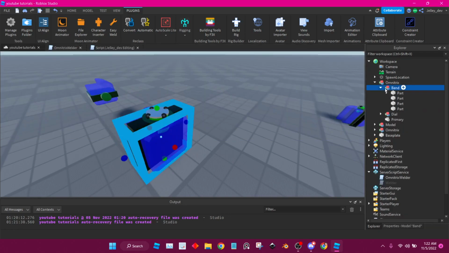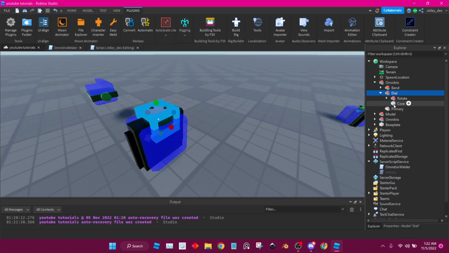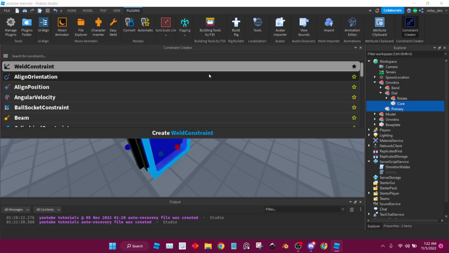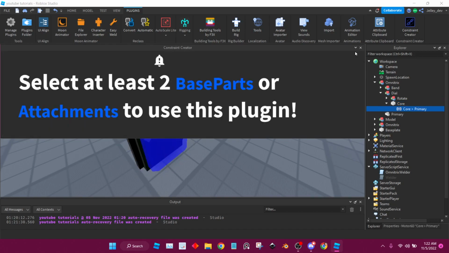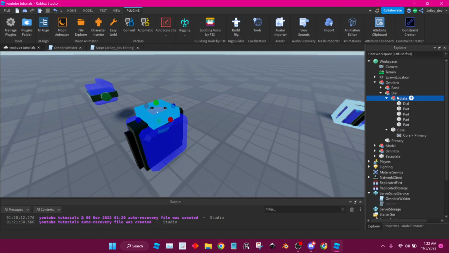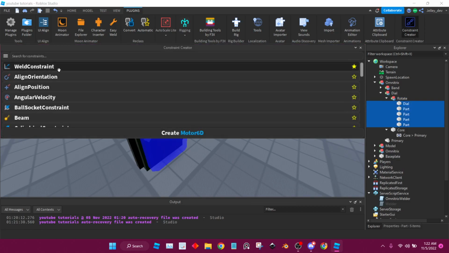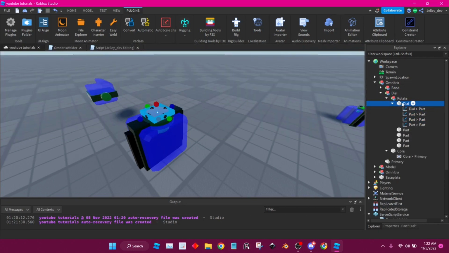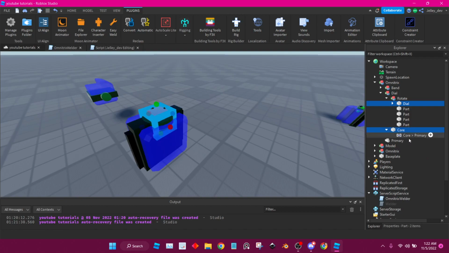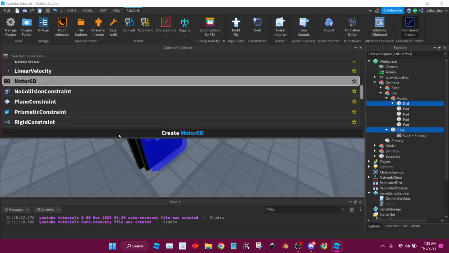Okay, now our dial. Click core, primary, and now instead we'll click Motor6D. Create this. This is gonna be a rig. And then go and weld all these parts together. Okay, so this is welded up, and then we click this. And this rigs the rotate to the core so it picks it up with it, okay.